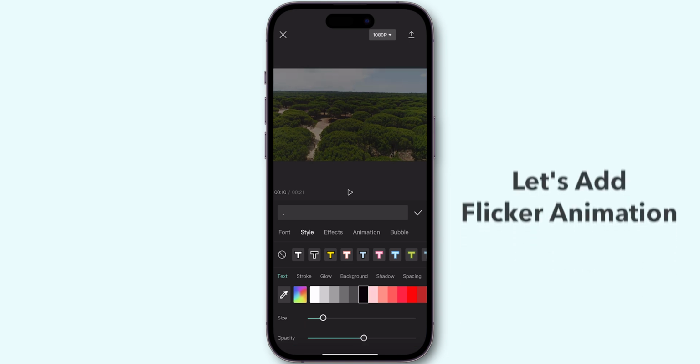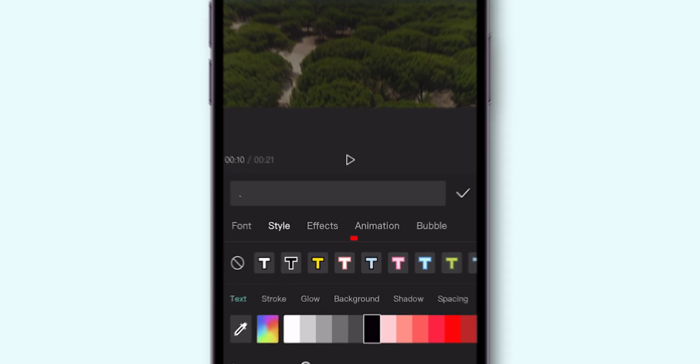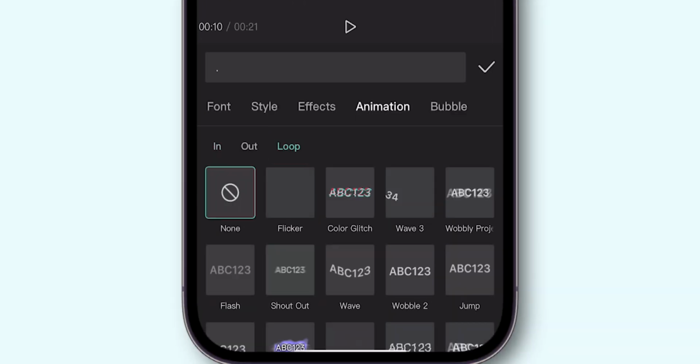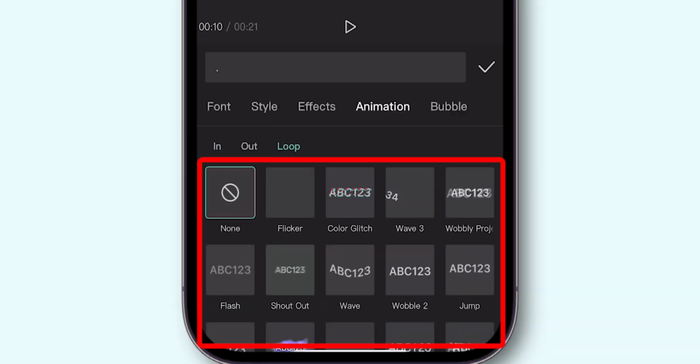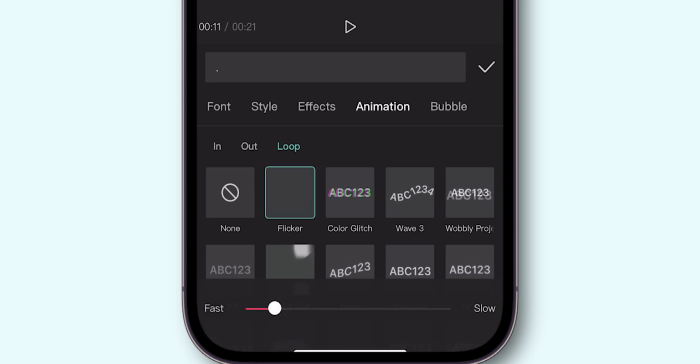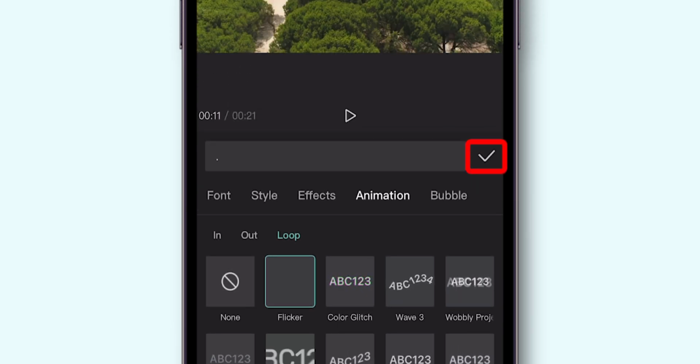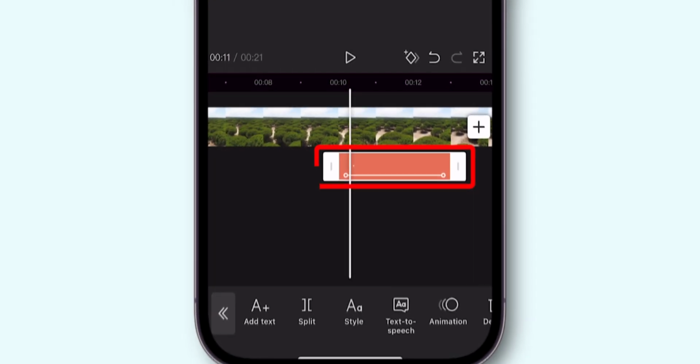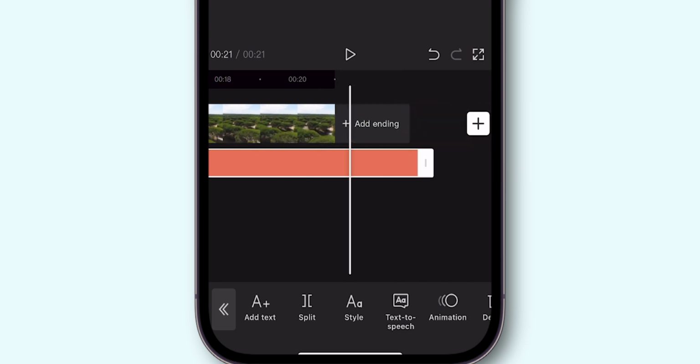Next, let's add the flicker animation. Tap on Animation and then Loop. You'll see various animation options here. For a quick flicker, select Flicker. Adjust the speed of the flicker to your preference. Tap the check mark to apply the effect. Adjust the flicker animation length you preferred.